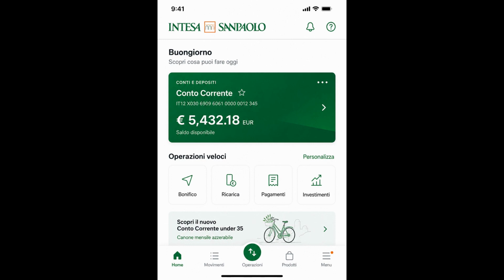Hello everyone, in this video, I'm going to show you how to send money internationally with the Intesa Sanpaolo mobile application. So let's start with the first step, which is to open the Intesa Sanpaolo app. In here, you have to log in with your codes and PIN, or you can also use your biometric login. Now on the home screen, you will see your conto corrente balance and quick action tiles.